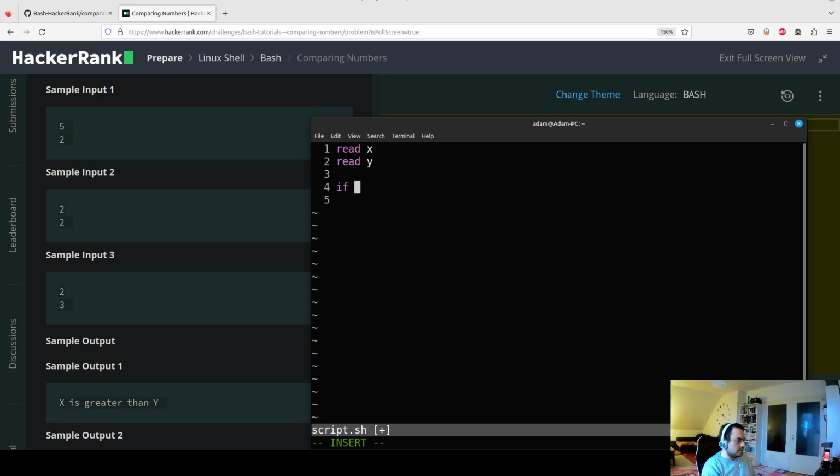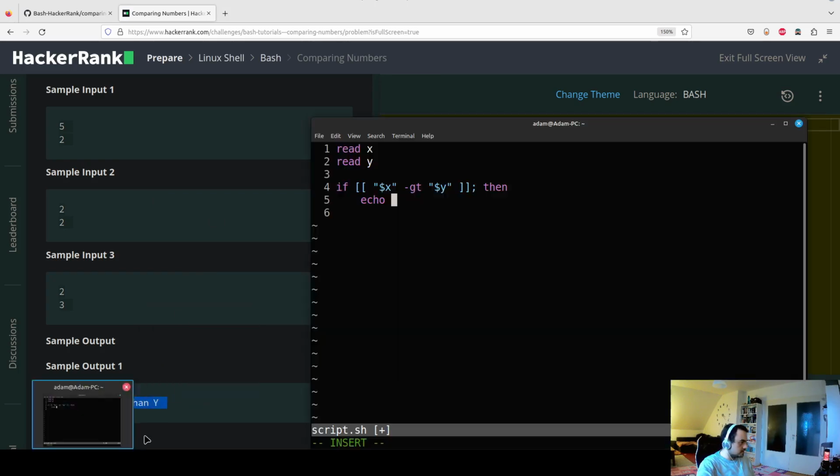And now we are building our ifs. We are using ifs to check if something is true. So what is the first case that we can check? If x is greater than y, then what do we want to display? X is greater than y. Let's copy it. And we can put double quotes as well. And let's keep it simple like this.